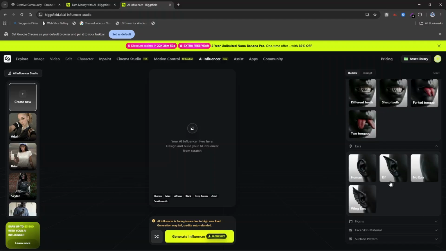So for the ears, if maybe you want a human and a mixture of elf and so on, you can mix every one of them from here. So I want a human ear, so I'm just going to keep it that way. Then horns, I don't want horns. I'm definitely not going to open that.